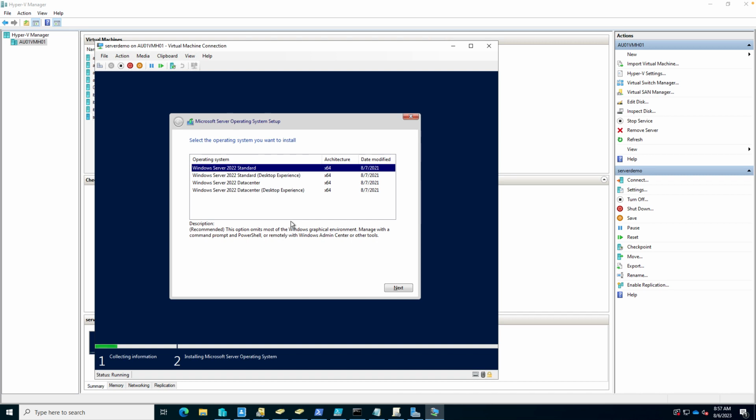Because we're going to use this system for some more demonstrations later, I'm going to want to use the desktop experience. So obviously there's some licensing considerations here, there's some feature considerations, but I'm going to use Data Center Desktop, which is the most feature rich of the two, and the one with the full desktop experience. I'm just going to click next.